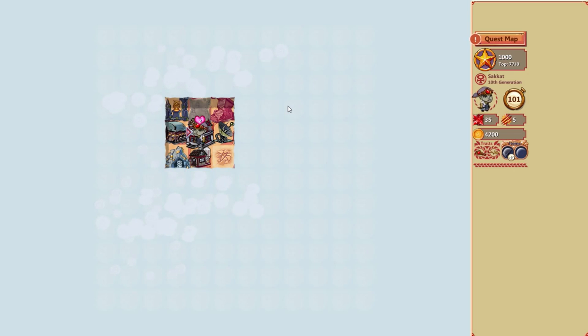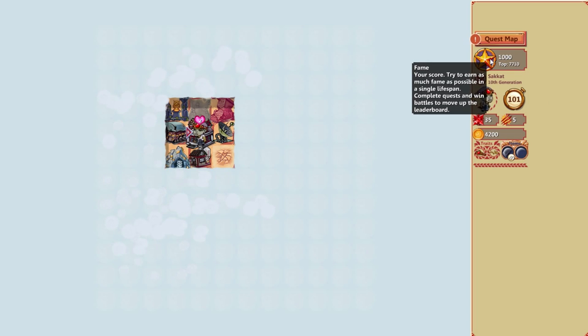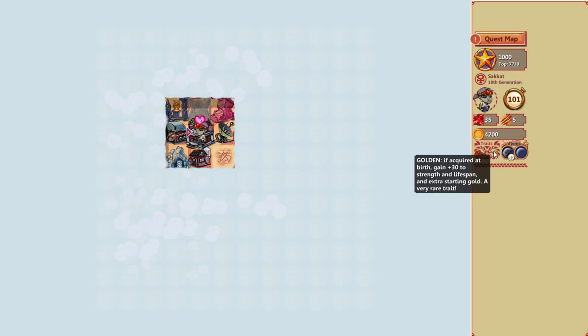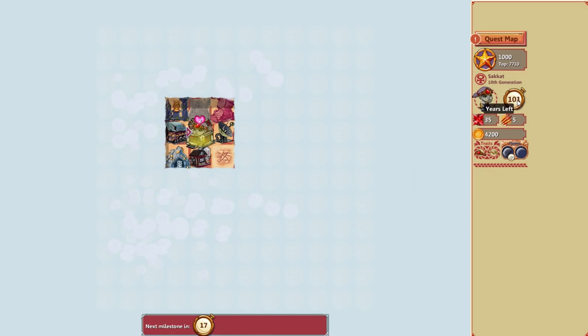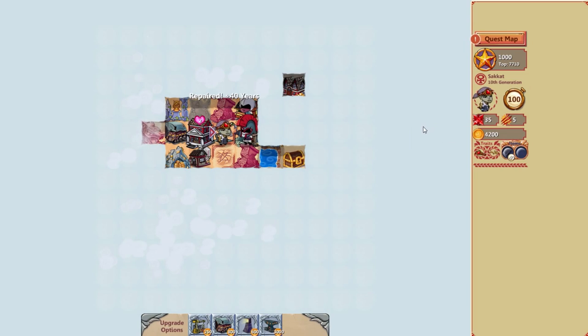We're starting off with a golden child, age 16. Fame's really obsolete right now, but we got 1,000 fame to start off with just because this is our 10th generation. But more importantly, we got the golden child trait, which at birth gives me 30 to strength and lifespan, so we're going to survive for a long time. And 35 strength, 4,200 gold to start off with. We are looking amazing. So we have a lot of things to do right now, and I want to actually fight some bosses with this golden child, because we might have the strength to actually pull off some of these extra crazy fights. So let's start off really quickly by doing this jump over here.